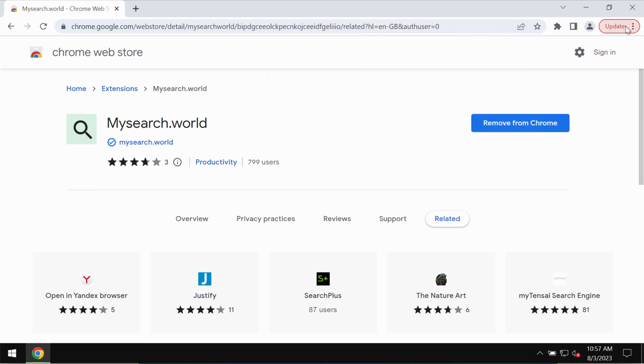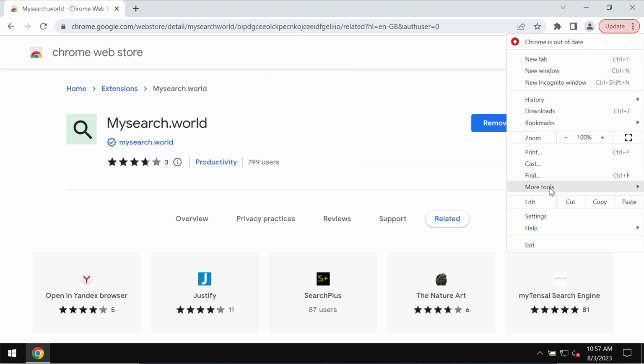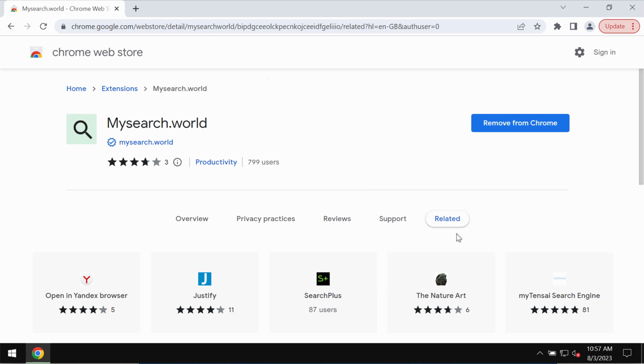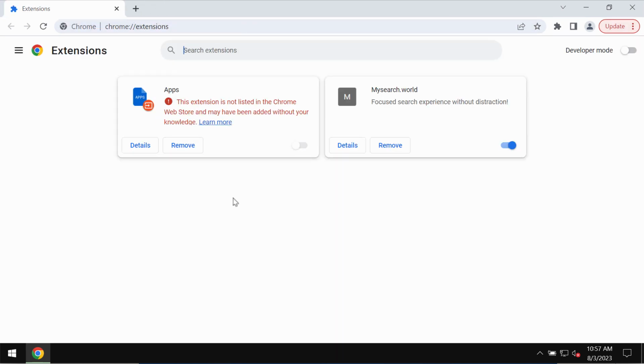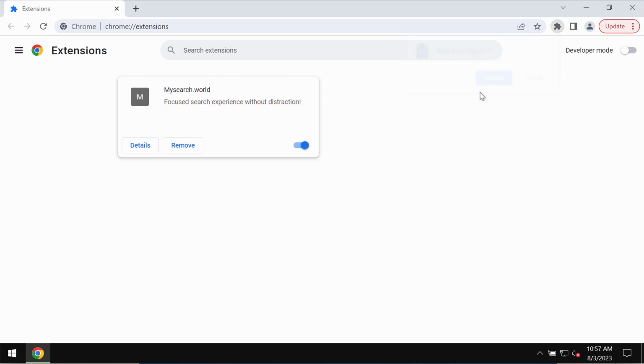rid of it immediately. Access the menu, go to More Tools, then choose Extensions. So if you see any third-party extensions here, disable and get rid of them.